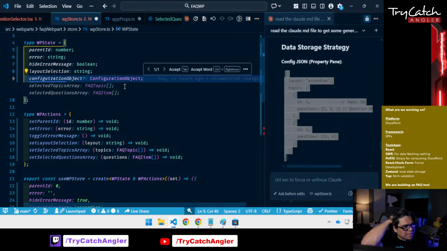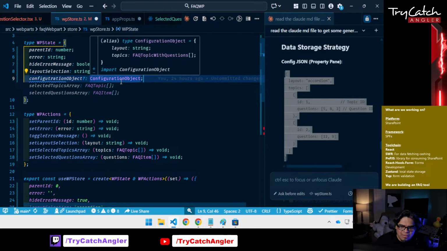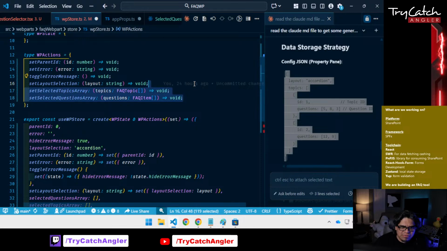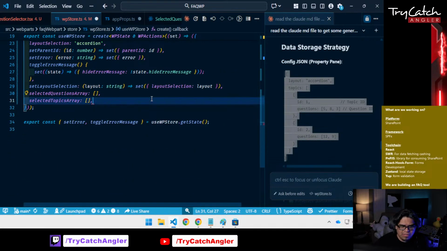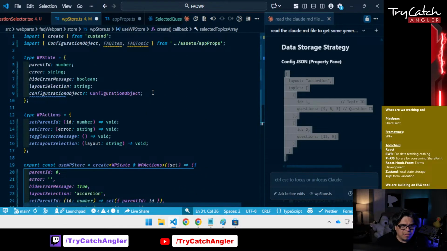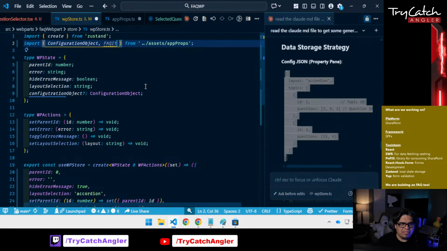And then we need to be able to have a setter for the configuration object, but the question is, how do we store that, right? Let's get rid of these two. We don't need these two anymore. And let's get rid of these two functions as well. We don't need those two anymore either. And we don't need this.